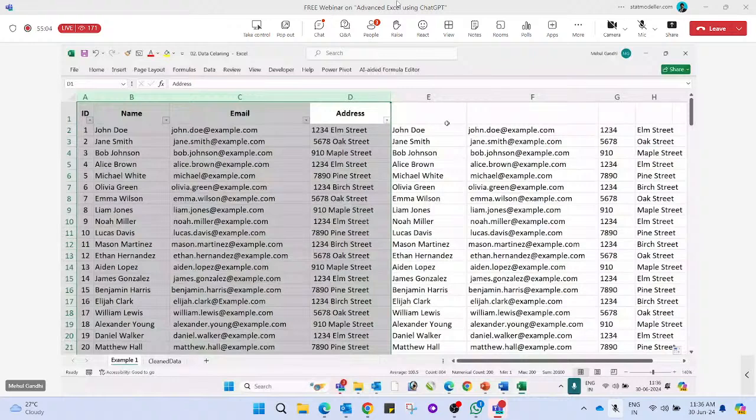You do not need to go to ChatGPT each and every time to get the formulas. Yes, if you get some new issue or problem, then go to ChatGPT, give the prompt and take the output.